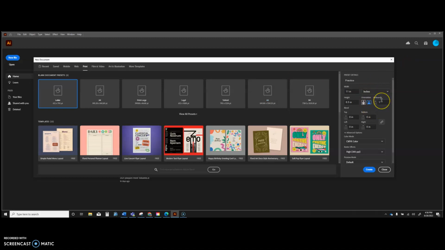Artboards. There's only one. For this particular practice, one is fine. Later on, you guys will definitely want multiple artboards. And then these are your advanced sets. Let's go ahead and just keep what is set default. Make sure that we're working in high 30 ppi and create the document.